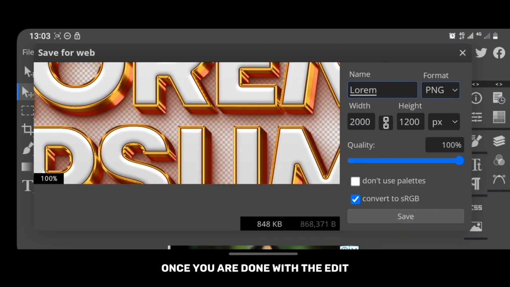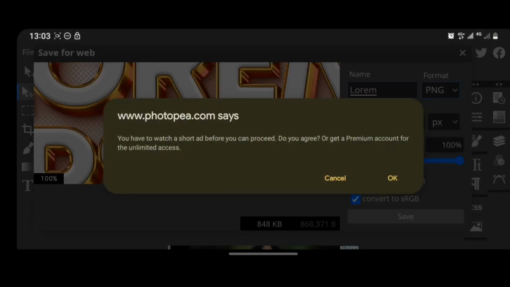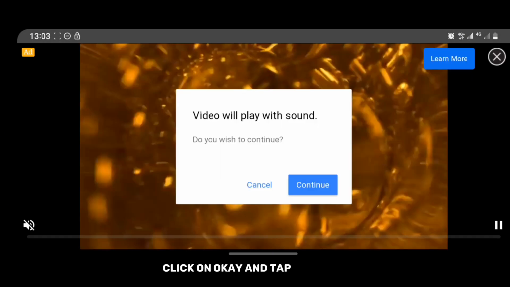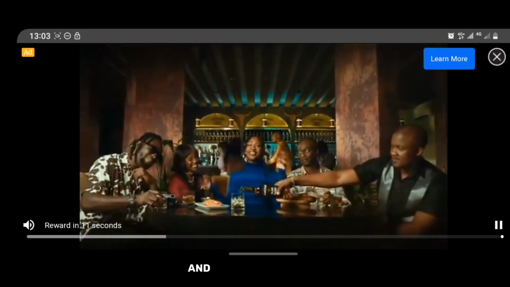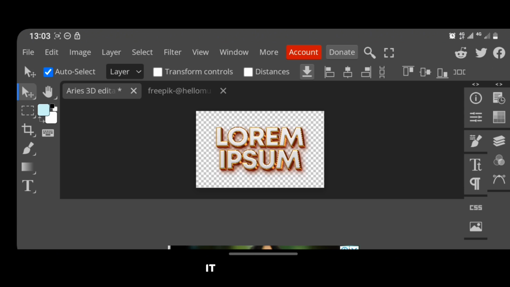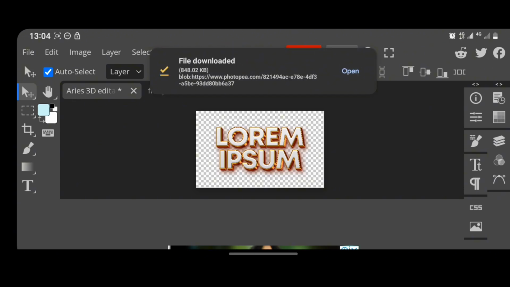Once you are done with the edit, tap on next and save. It will ask you to watch an ad. Click on OK, tap continue, and yeah, this is the ad. And once it's done, it will download. Yeah, so that's the whole process.